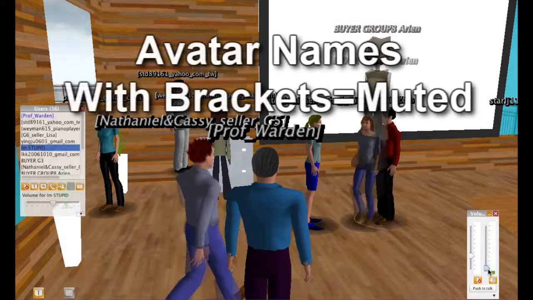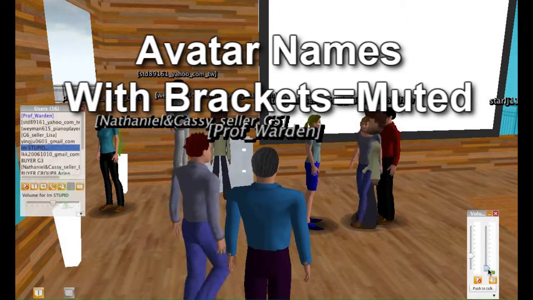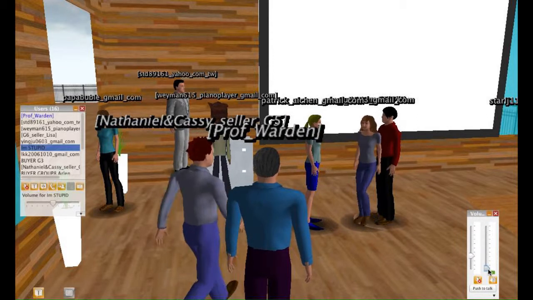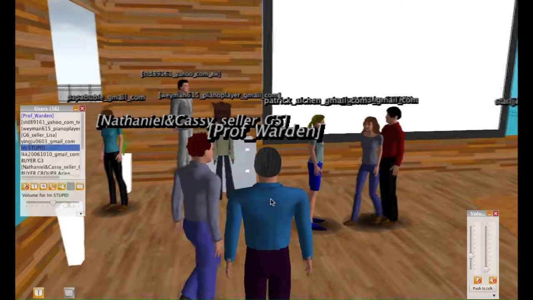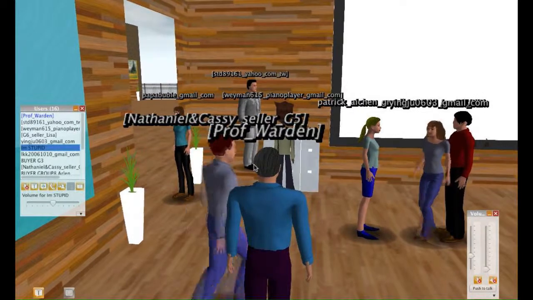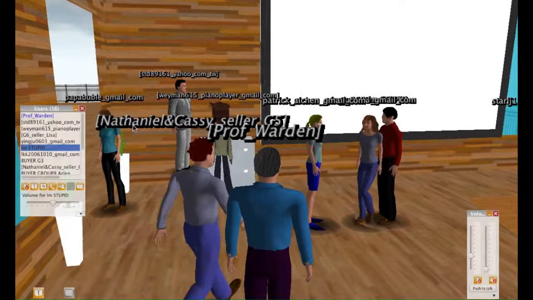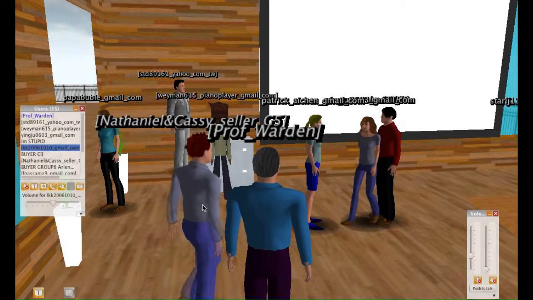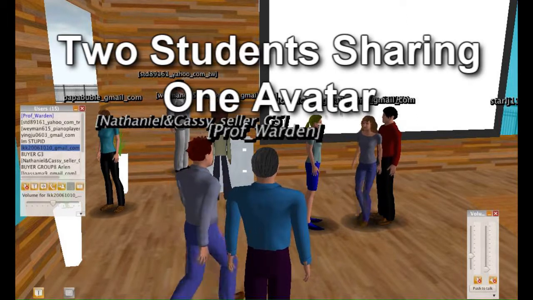Here you can see I've turned on all the avatars' names. When they have brackets around them, that means they're muted. When they don't have brackets, their microphone is live. And when they talk, their names over their heads will turn red. I kind of like to turn that off for screen recording, just so that we don't have people's names flying around. I use emails for the students, but we also allow them to use custom names. And if they have groupings together, for example here, Nathaniel and Casey, they are two people using one avatar, which is a great way to save bandwidth, of course. Also a nice way to help each other.